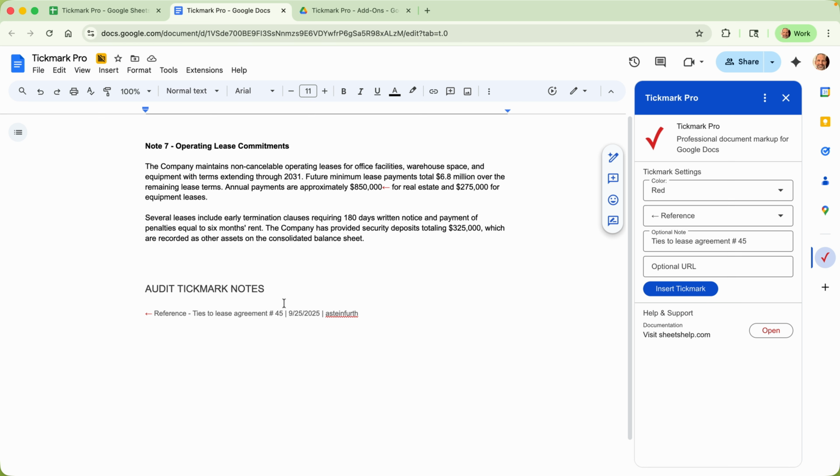So I hope these add-ons save you a lot of time and keep your documentation standard throughout your firm.